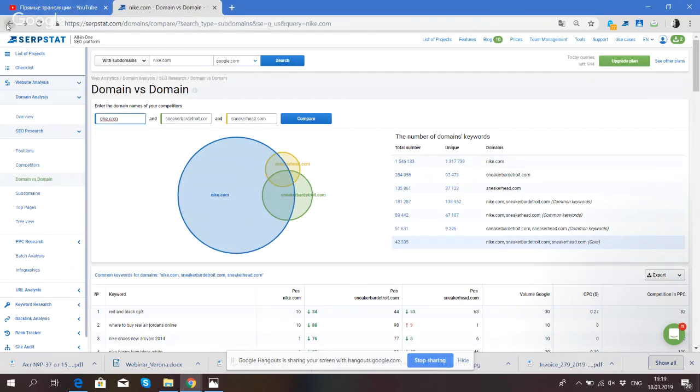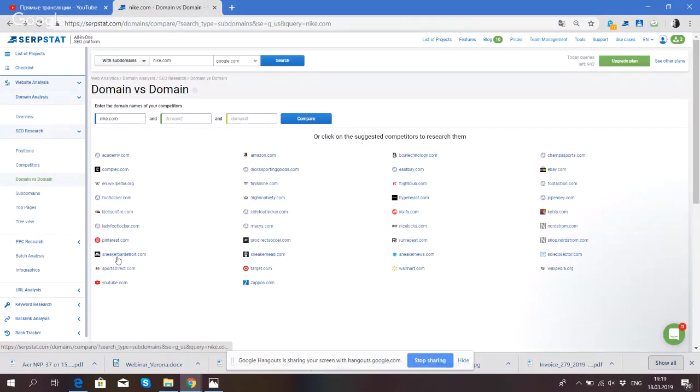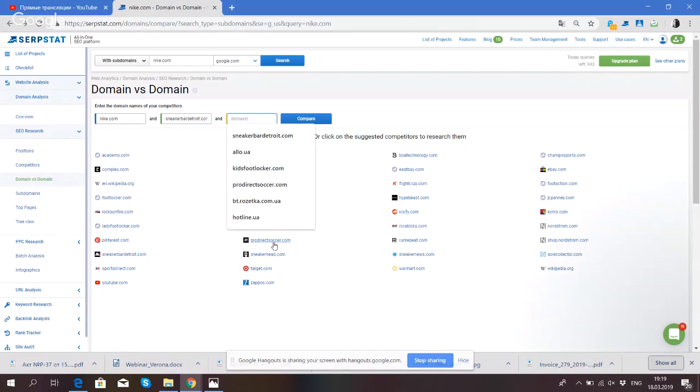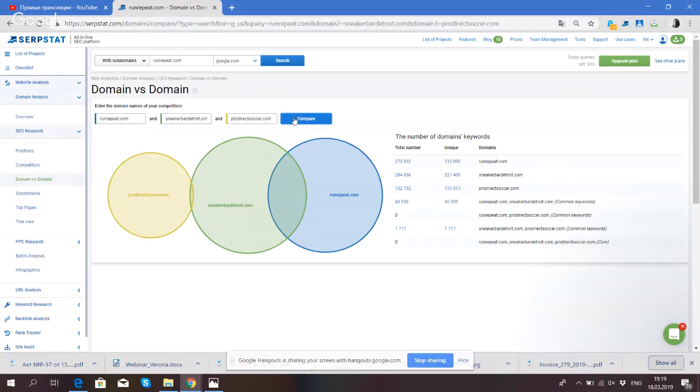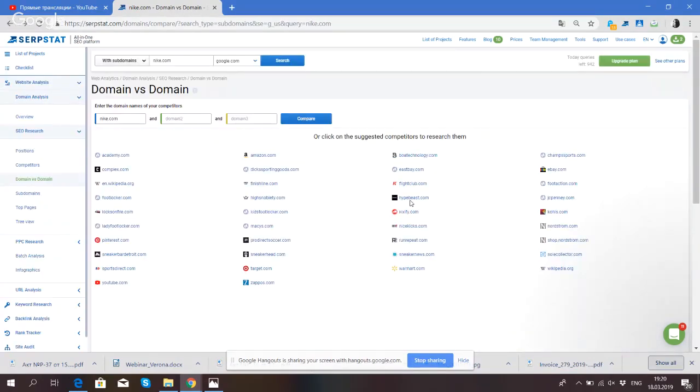Let's choose another website, only a competitor's one. Yes, it was this one. Some other websites. Okay, this one. And let's change our website to a third competitor. Let's see what we have. Not the best example. Let's try some other one.